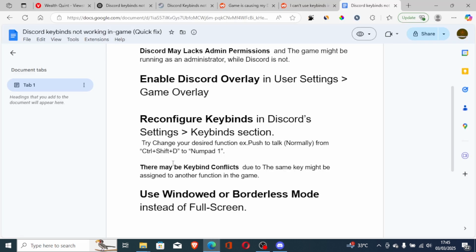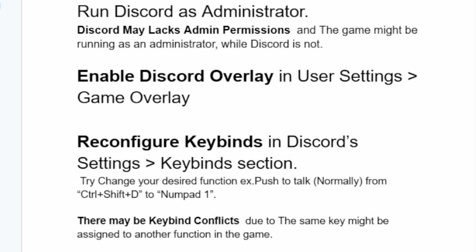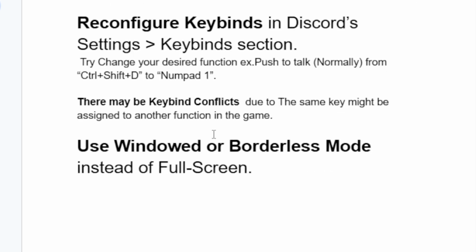For example, as provided here, try to change your desired function. For example, push to talk normally from this Ctrl+Shift+D to Numpad 1. Since there may be keybind conflicts due to the same key being assigned to another function in the game, you can try to reconfigure it, change some keybinds, and check if the issue has been resolved.